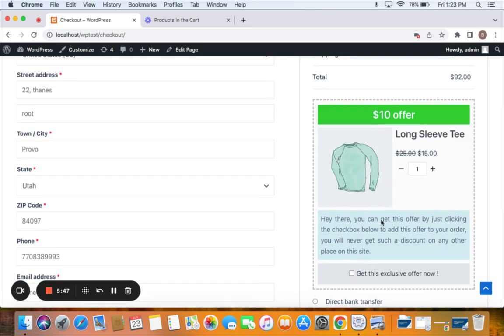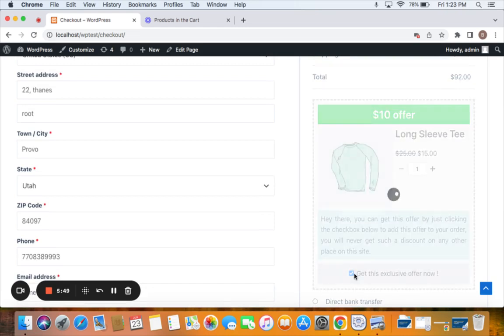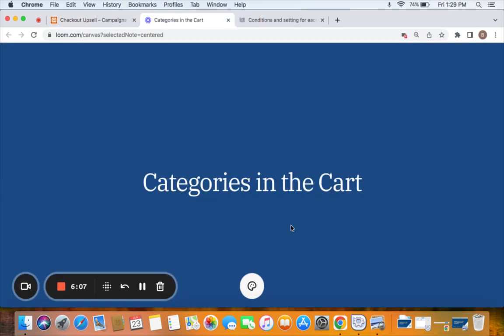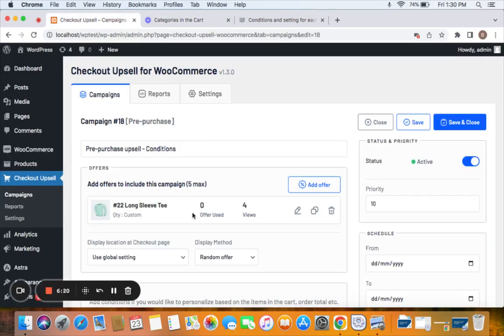Now, with just one click, I'll be able to add this particular offer product to the original order. Likewise, you could also add categories in the conditions. What happens is when these specified categories are in the cart, then customers will be qualified for the pre-purchase order bump. Let me quickly show you.